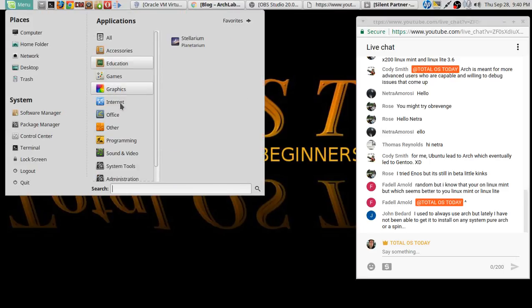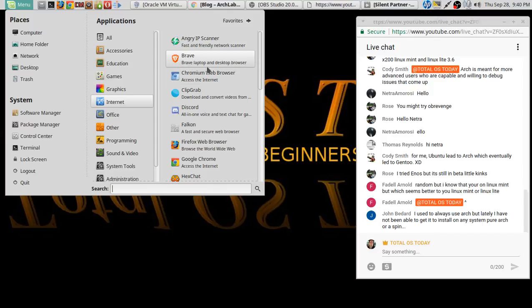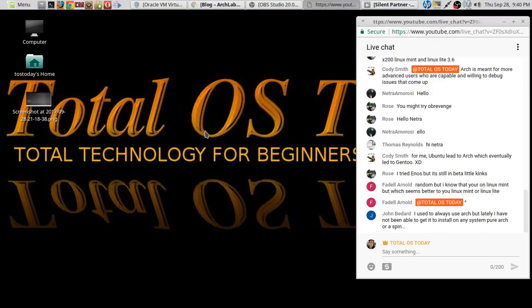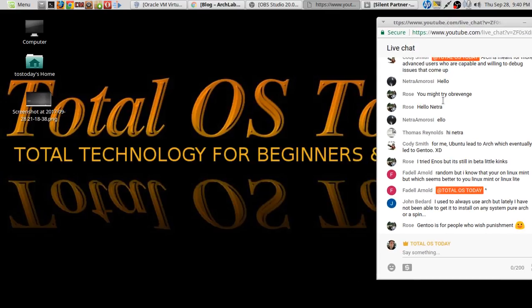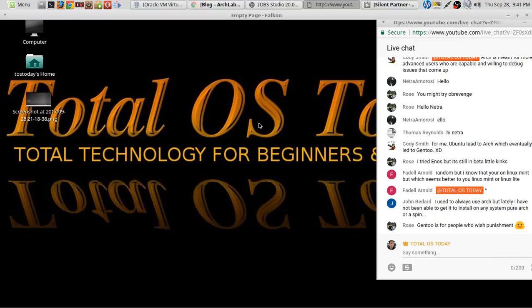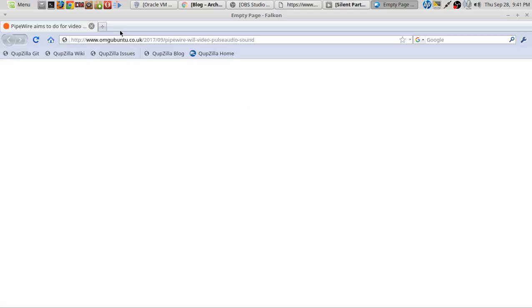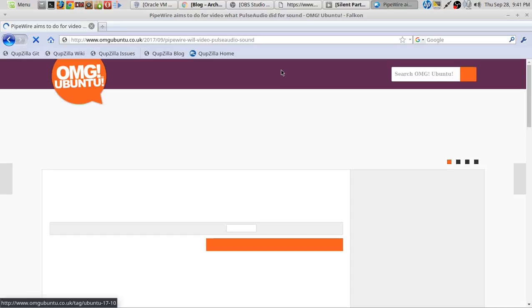Let's go to one of my favorite browsers, Brave. Actually, no, let's go into Falkon. Falkon is new. It's what Qupzilla was called. We'll stop at DistroWatch real quick. Gentoo is for people who wish punishment. Yes. So Falkon is not bad.